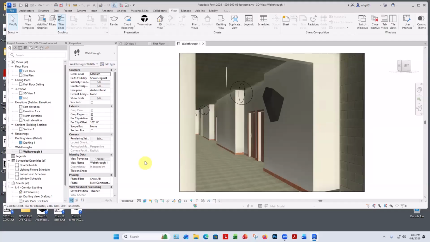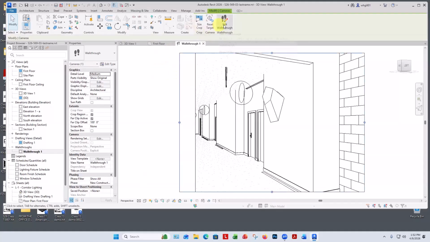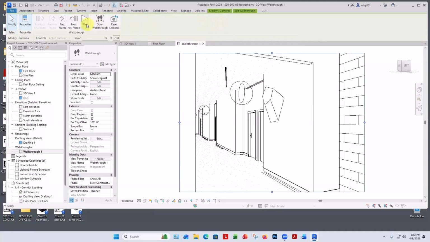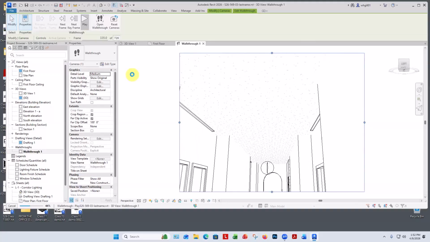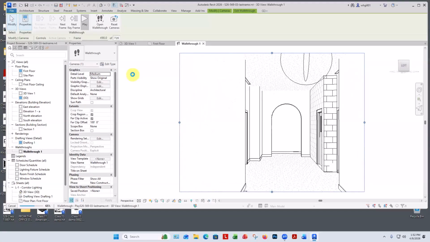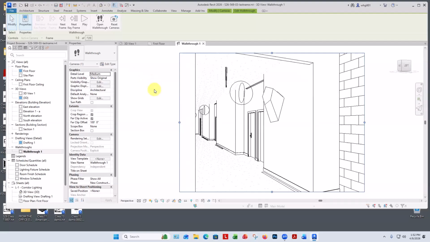Previewing play in any of these animations will go a lot faster in hidden line mode instead of realistic. So if we just wanted to edit walkthrough, play, there we are looking up. Much easier to preview. So let's say you're walking down the hall and you really wanted to look at whatever was on that wall, even as you kept moving.